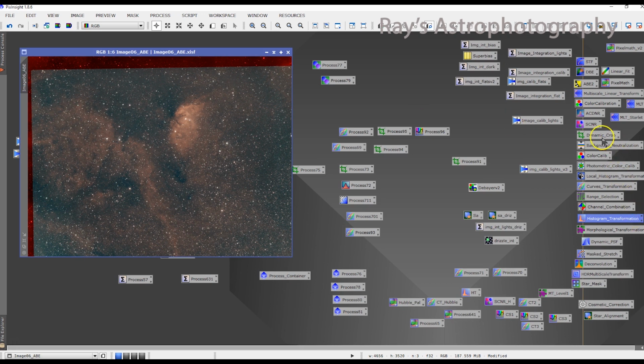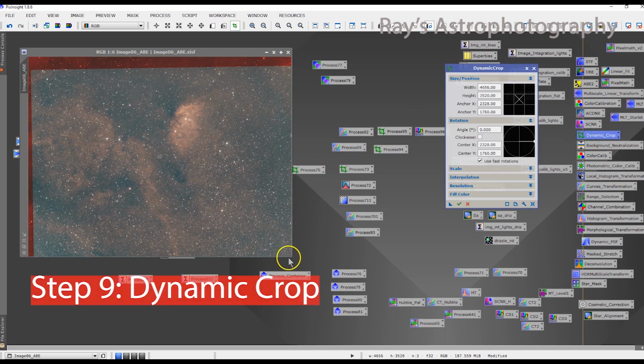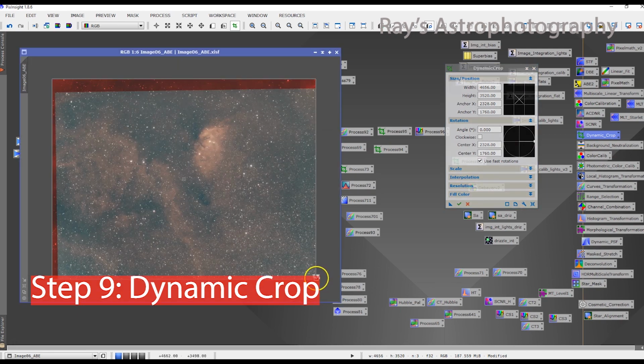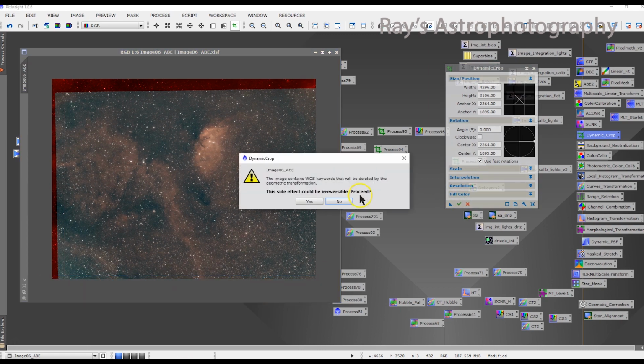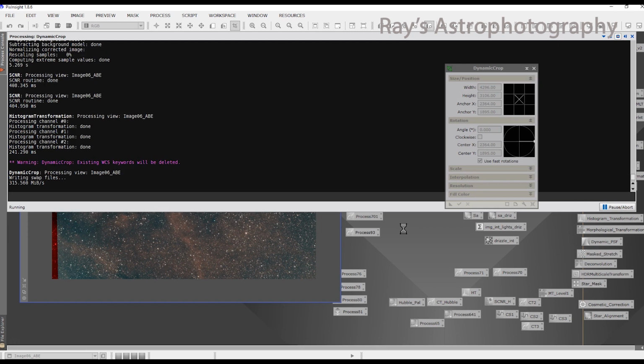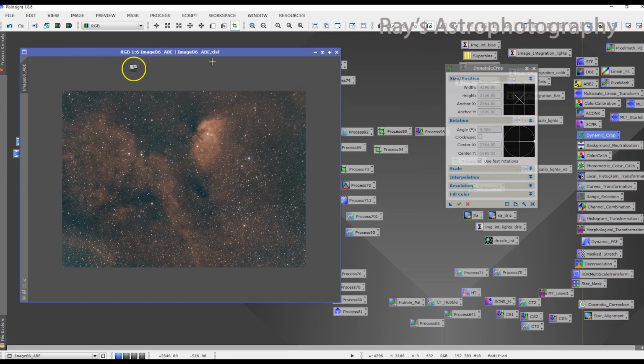So you can do a dynamic crop here, because now, since we did a photometric, you don't want to do photometric after the dynamic crop. So generally, you want to keep the image the same as what you acquired. And then, all right, so this is the cropped image.